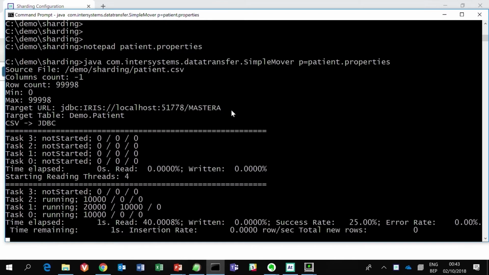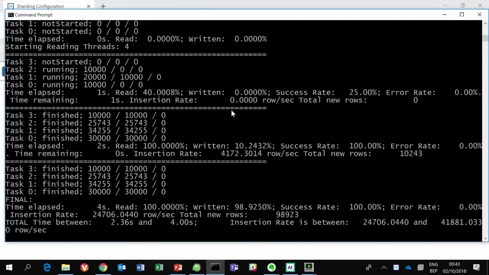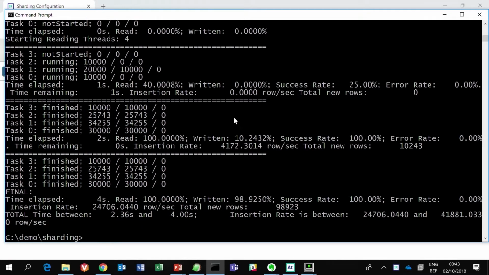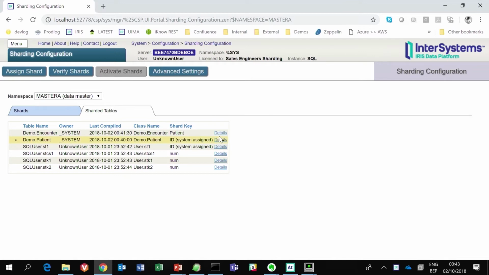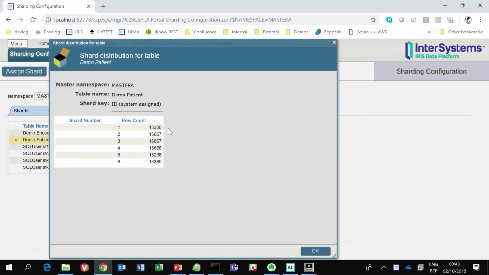So in here it starts triggering a couple of processes and adding my 100,000 records with a pretty nice insertion rate in just a very short amount of time. So now I can see that my data is nicely evenly spread across my 6 nodes.